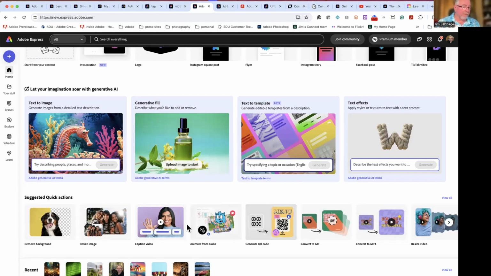Just below that are these quick actions. There's a lot of these. They're designed to be, as it sounds like, quick. One or two mouse clicks and you've done something. It could be removing a background from a photograph. It could be captioning a video that you've recorded on your smartphone. It could be animating, creating a voiceover narration with a puppet, or even something as simple as generating a QR code. These are all capabilities that are built in and designed to be easy to do.